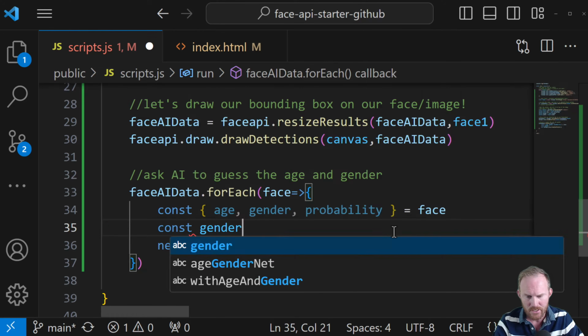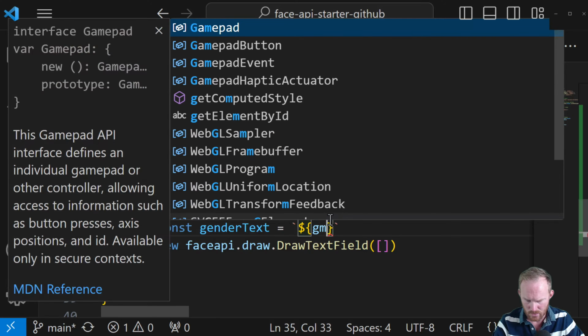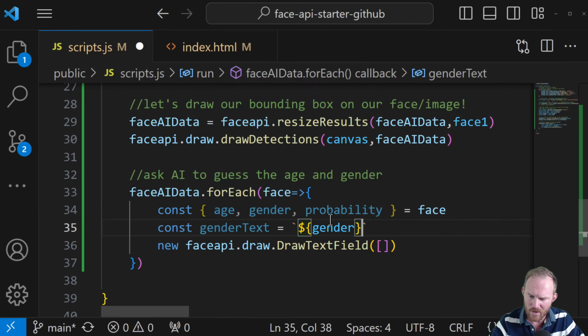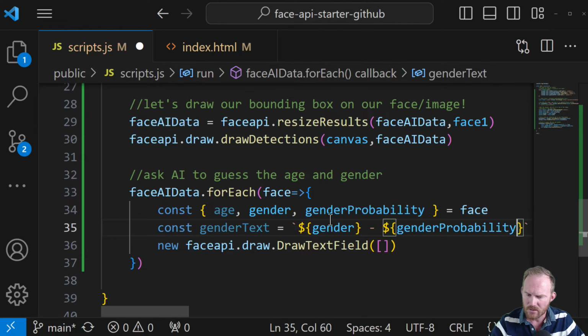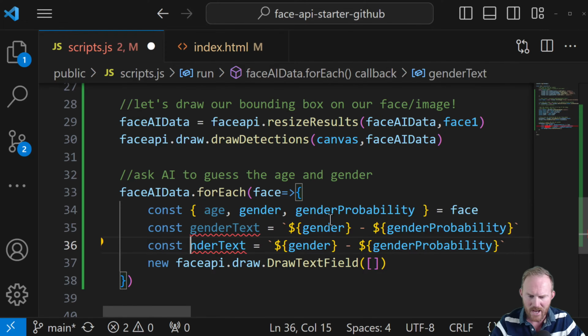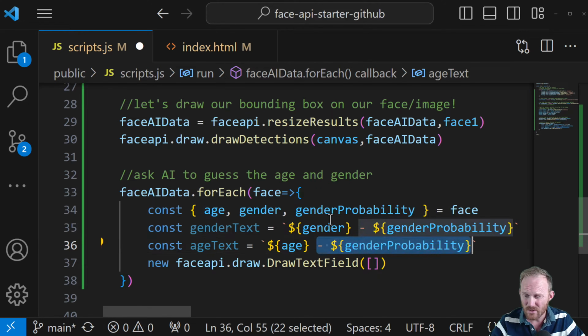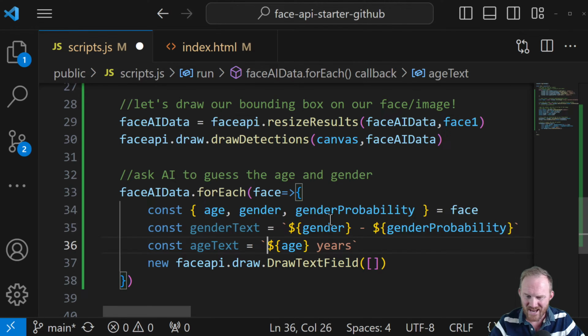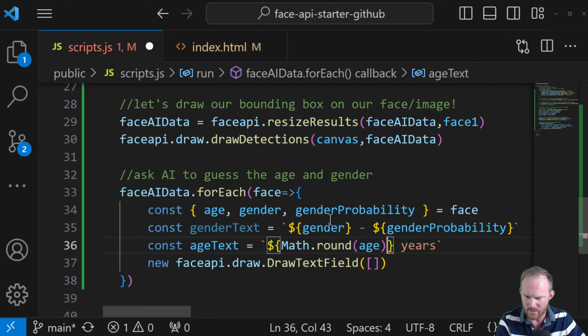We'll do gender text equals. I am using grave, so we can go into a template literal mode here. So we'll grab gender, and then I'm going to put a dash, and then we will go into... I am sorry, it's not probability. What we want here is gender probability, and so it's going to look like that. So that's our gender text. Right below that, we'll do our age text, and we'll put here age. And this is always going to come in years, so I'll put the word years after it. And it's also going to come back in a ridiculous float with our decimal point. So let's do Math.round, and we'll hand it age like that.